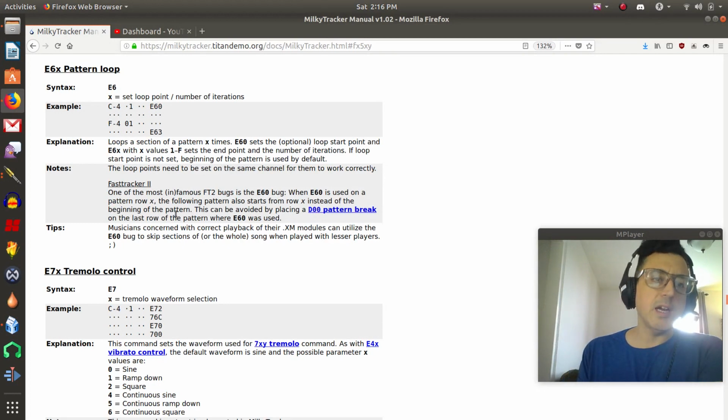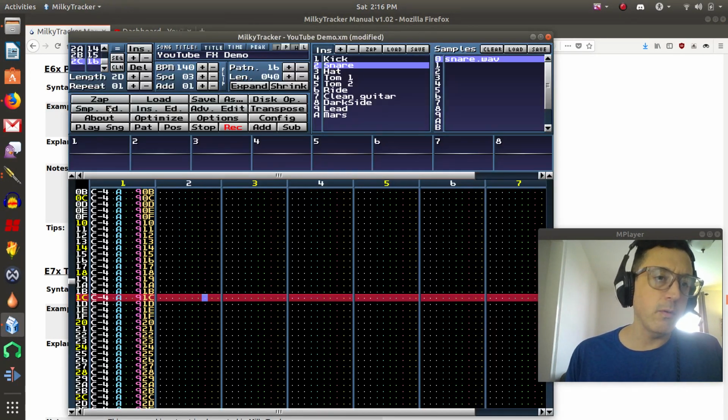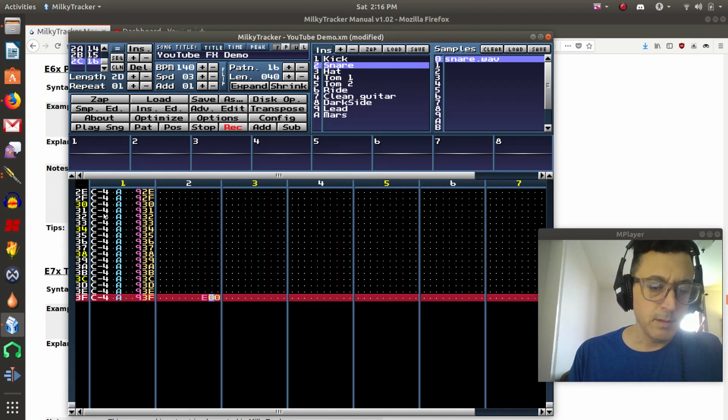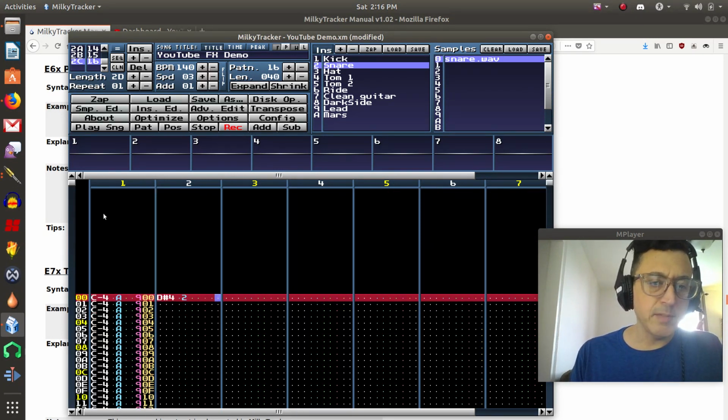All right, so pattern loop. This is another one that's pretty useful. What you could use this one for is, instead of putting in the same pattern a bunch of times here, if you wanted it to go several times in a row in the arranger section, you can actually use pattern loop like this. So we could go E6, and then let's do 3 times. So it'll play 1 time all the way through normally, and then it'll loop that pattern 3 more times, giving us a total of 4 times.